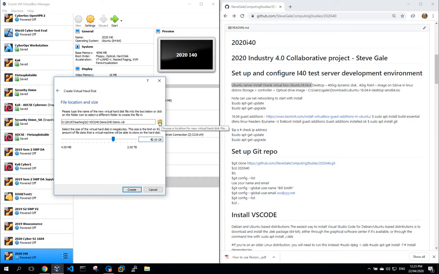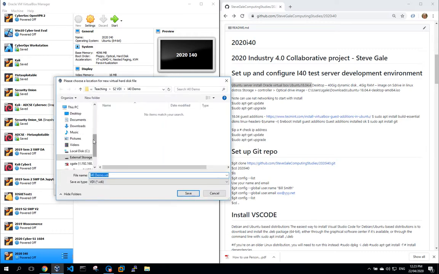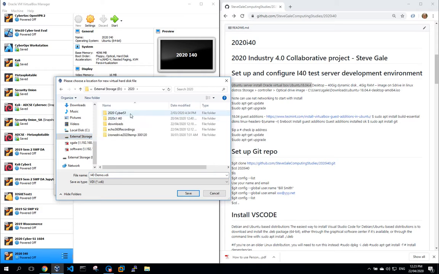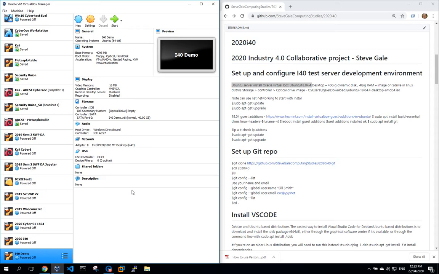And I'm going to specify the location here. So I'll just choose a location for it. External storage can sit in here. And I'm happy with that location, and we'll create that.